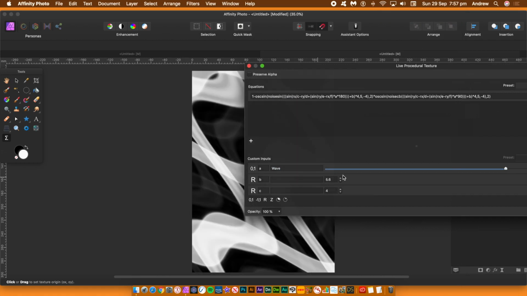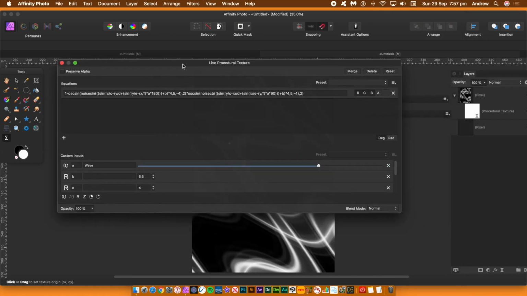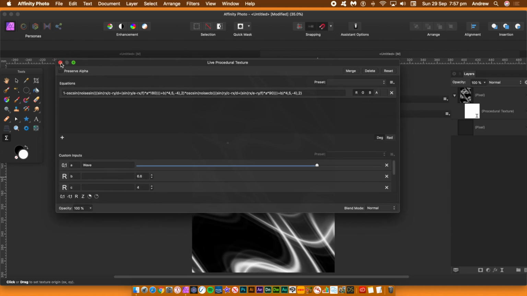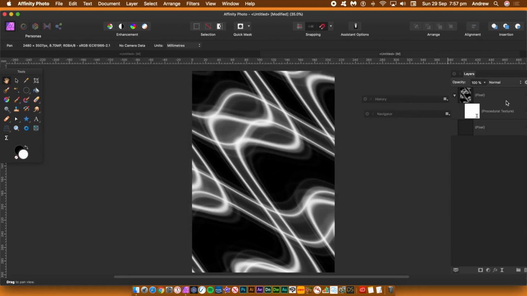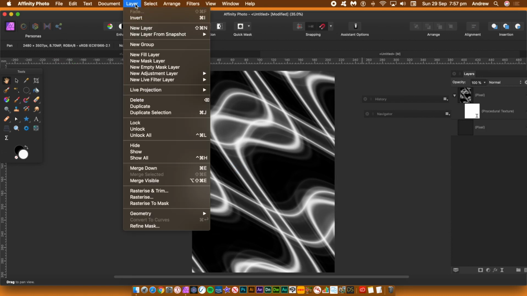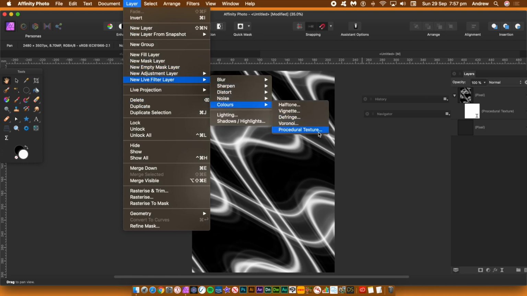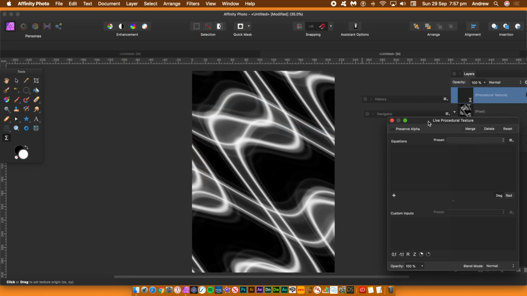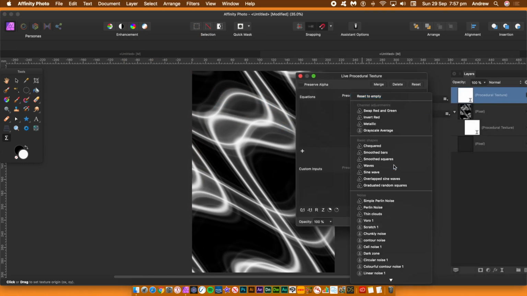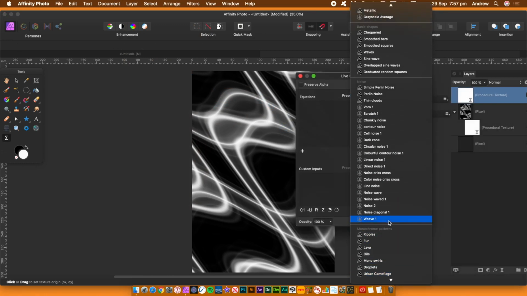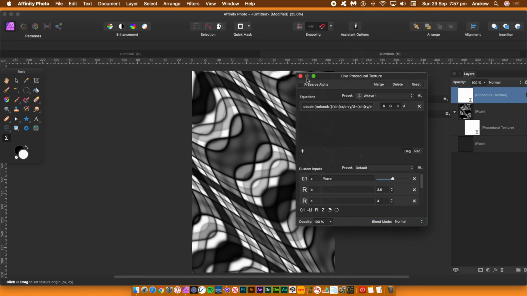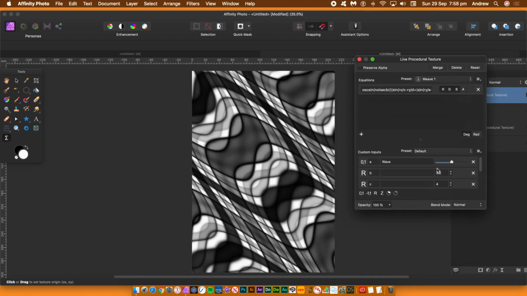Go to the Layers panel. If you can't see that, that's via the View menu and Studio. And you can see the procedural texture is attached to the layer. Go to the Layer menu and New Live Filter Layer, and then Colours and Procedural Texture. The panel appears. Go to the top of the panel and select the preset you've just created. Change some of the settings for the panel. At the moment, you can only see the current weave design. You can't see the underlying design.